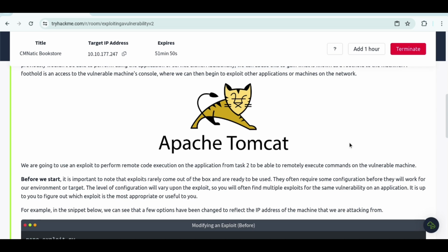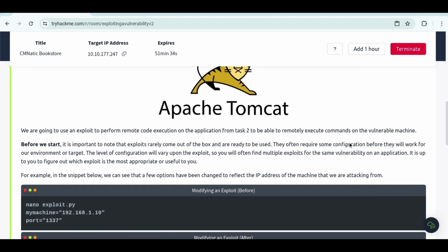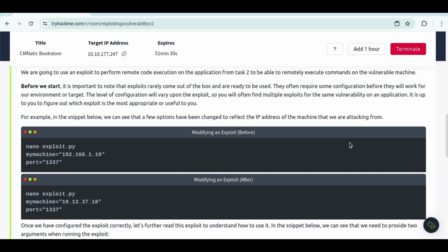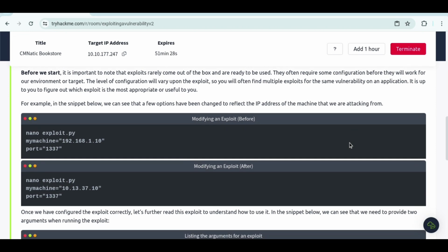The level of configuration will vary upon the exploit, so you will find multiple exploits for the same vulnerability on an application. It is up to you to figure out which exploit is most appropriate or useful to you. For example, in the snippet below, we can see that a few options have been changed to reflect the IP address of the machine that we are attacking from.